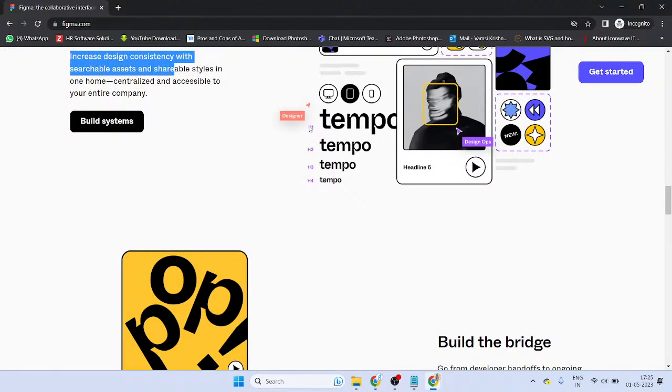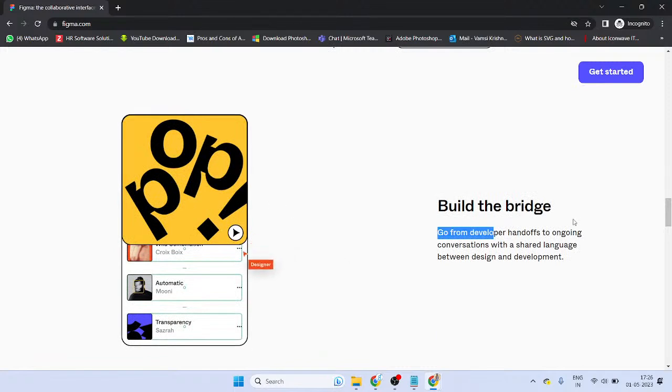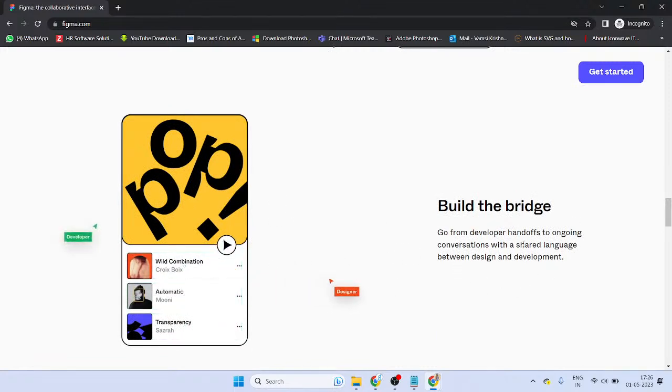Okay, and these are the body text here, like home, centralized and accessible, your entire company's assets and shareable styles. We can create buttons, colors, styles, text, everything we can create in this particular assets. So build the bridge is nothing but developer handoff.